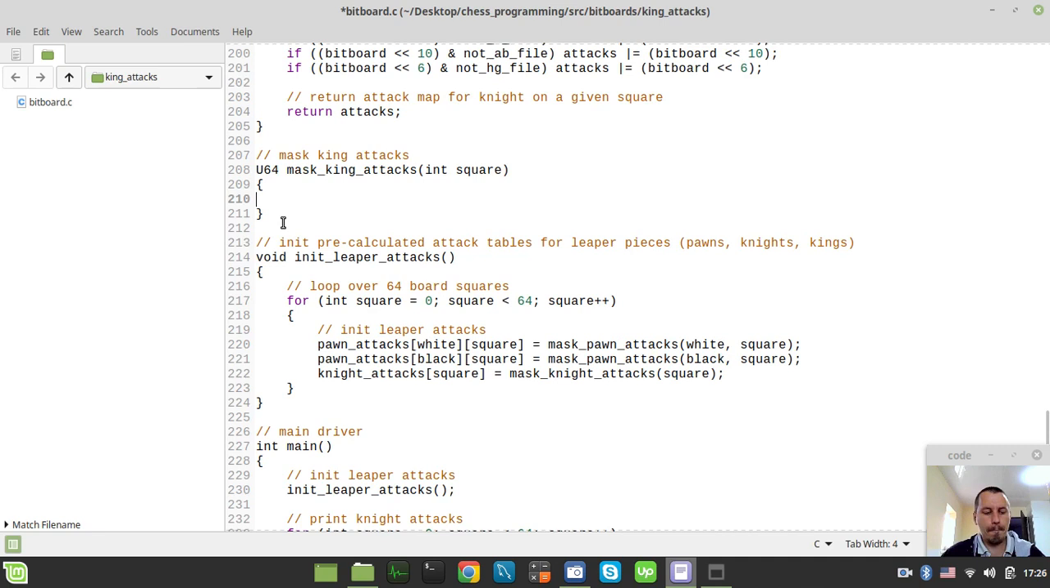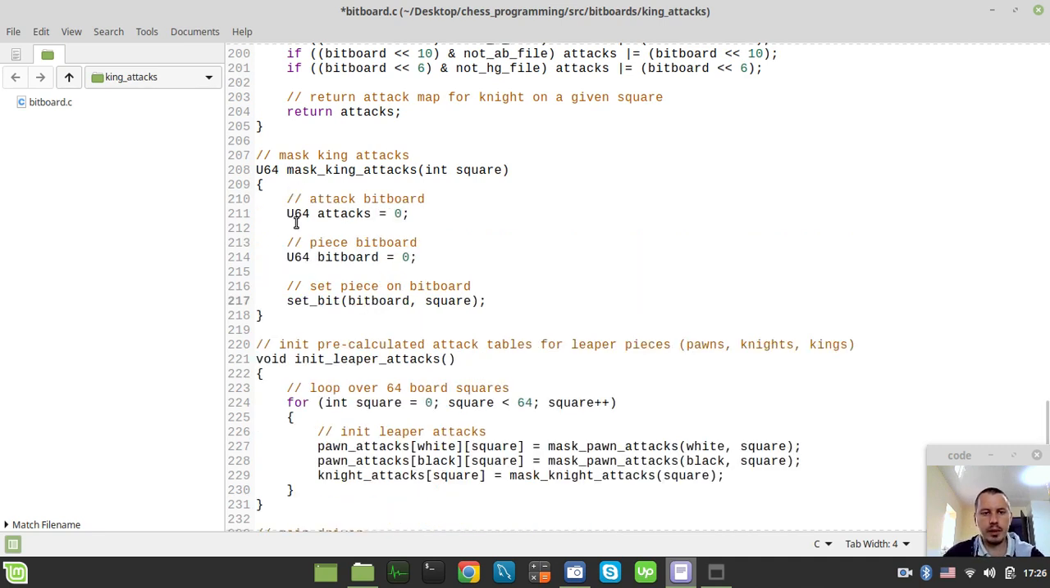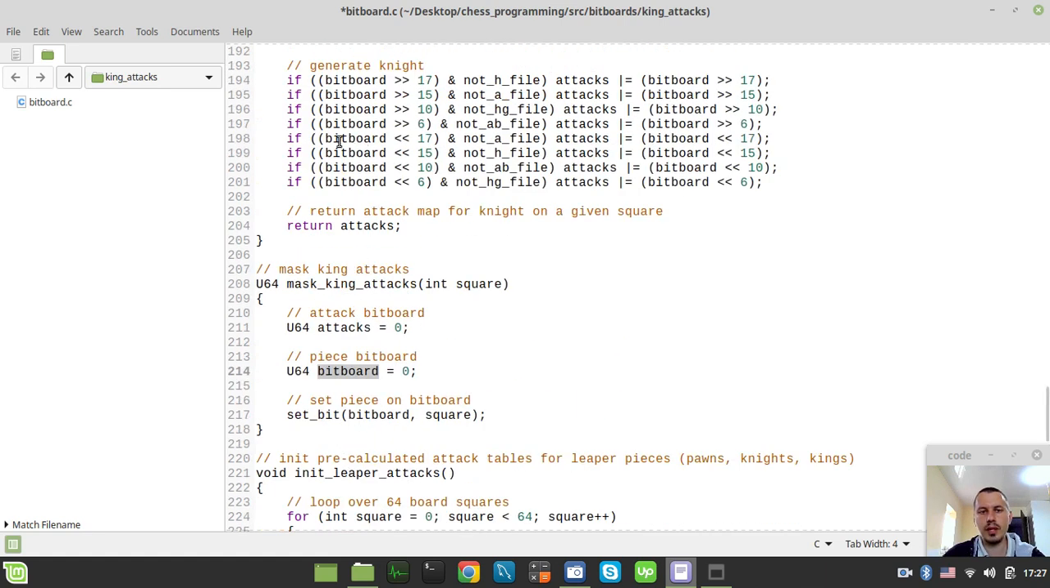Okay, so here we need to define a couple of variables. The first is the U64 attacks, which is the bitboard preserved to represent the squares attacked by the king, that would eventually be returned for every square that we can send as an argument to mask_king_attacks. Also, we have this temporary bitboard to make use of in order to calculate the particular attack offset and to make some tests to make sure that the attacks are on board, things like that.